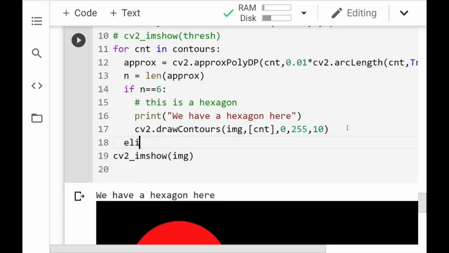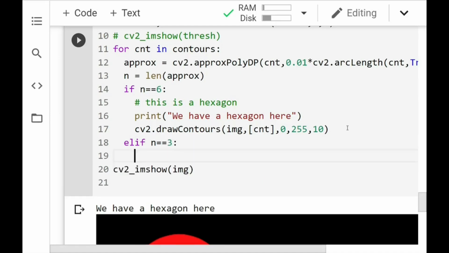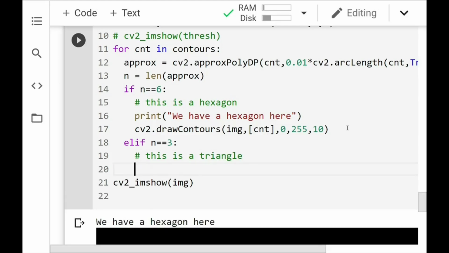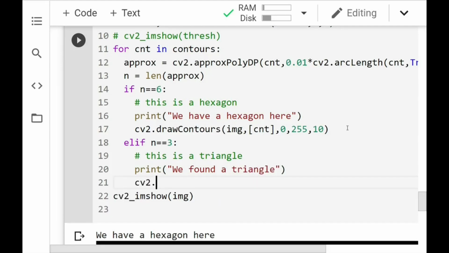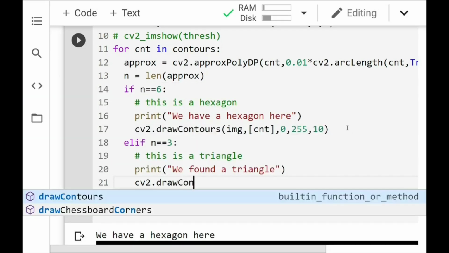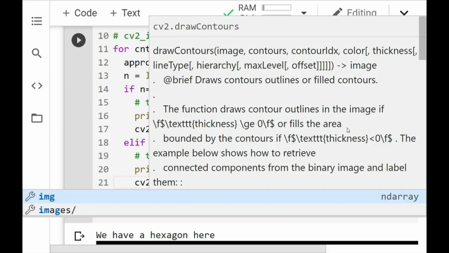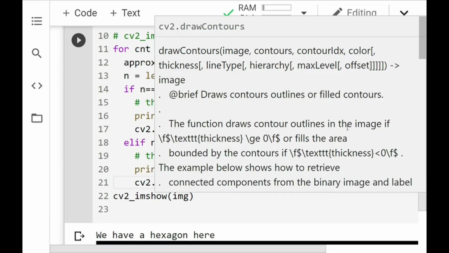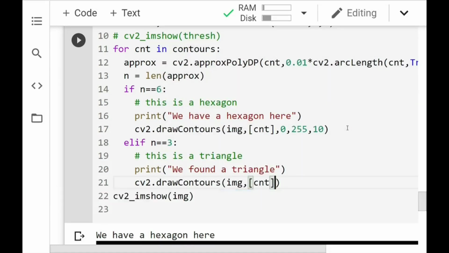So elif n is equal to 3, we had the triangle, which is given by 3 variables. We'll say, okay, this is a triangle, and we can print triangle. Okay, we found a triangle. And we can also draw the triangle by using the contours function on the same image, with the contoured value that we found.